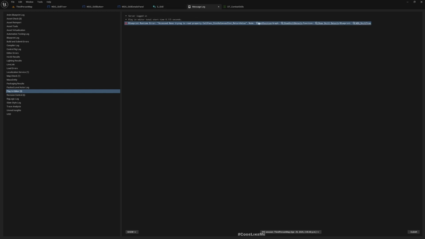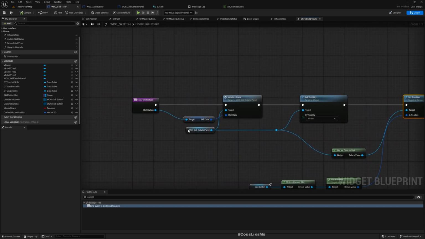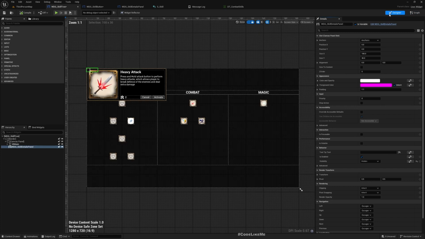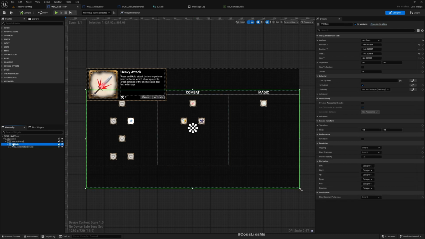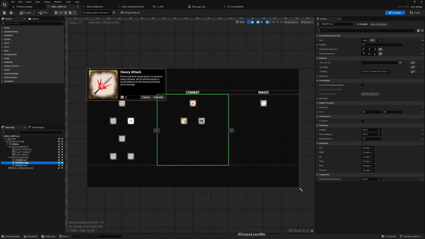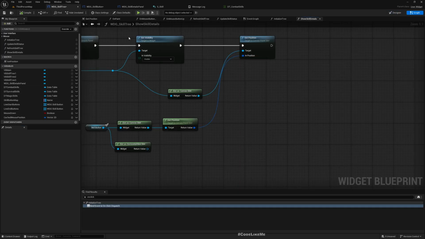Okay. So skill details panel. Is it canvas panel slot? It is. Right. The buttons are actually not in canvas panel. They are in this vertical box, and underneath that horizontal box. Hold on a second. We already handled this.